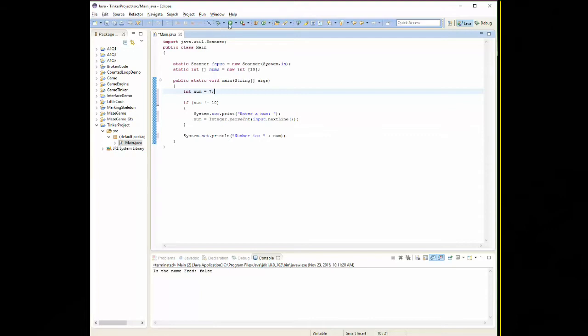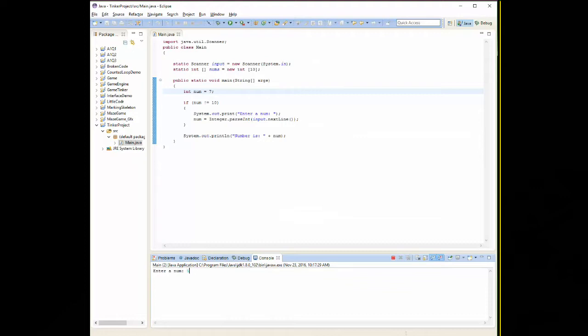So we run this program, save it, enter a num, let's say 5. I'm going to say the number is 5. Now if I run the program again and I put in 8, I'm still going to get 8.